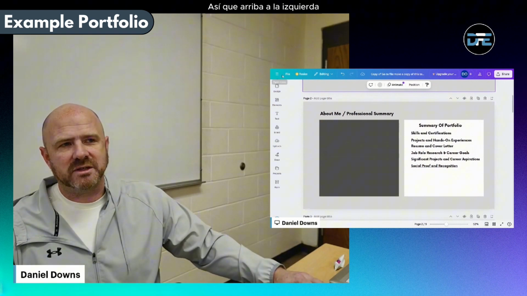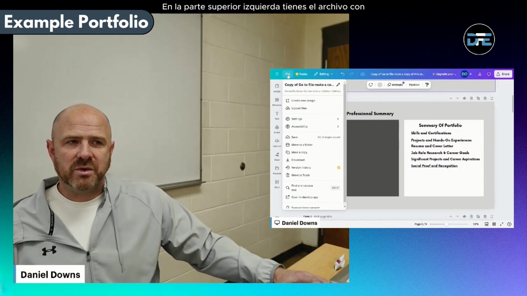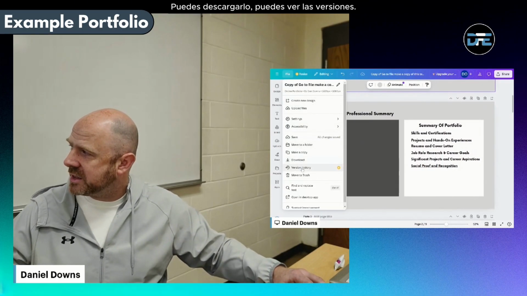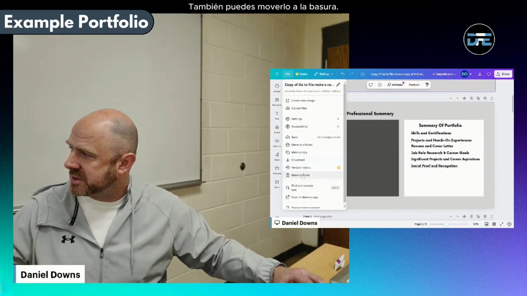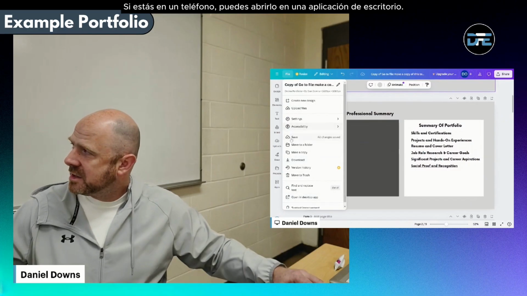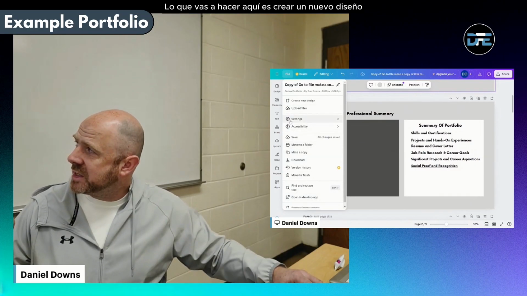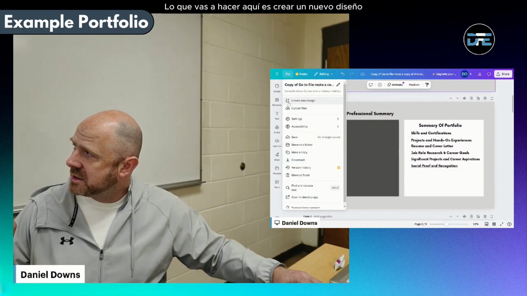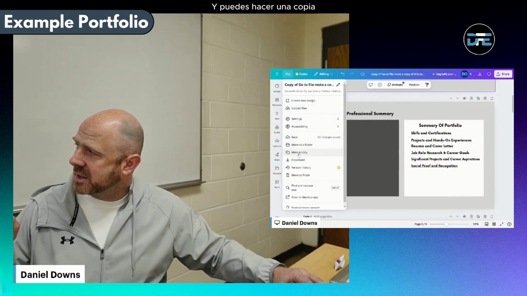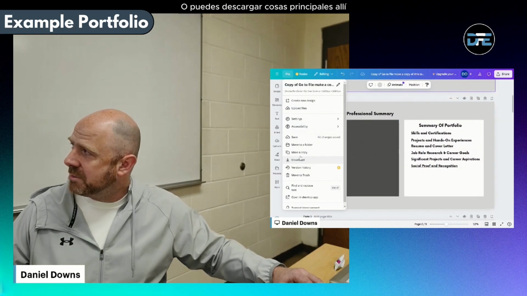So on the top left, you have the file. With the file, you can make a copy, you can download it, you can see the versions, you can also just move it to the trash. If you're on a phone, you can open up in a desktop app. The main things you're gonna do here is either create a new design, you could upload your photos here, and you can make a copy, or you could download, main stuff there.